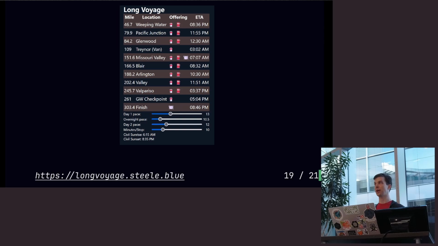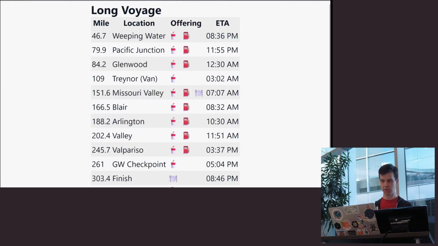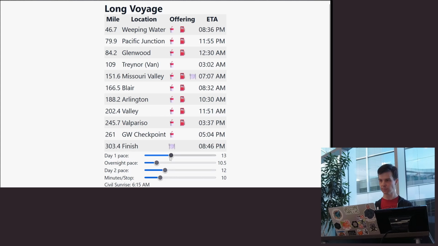And there were a couple of sliders at the bottom that would change the pace that I would be riding until sunset on the first day, overnight, or the next day, and how long I would want to stop at each of those 8 stations. So this application, here I'll go down a little bit. As I am scrolling around, oh no. All right, here we go.